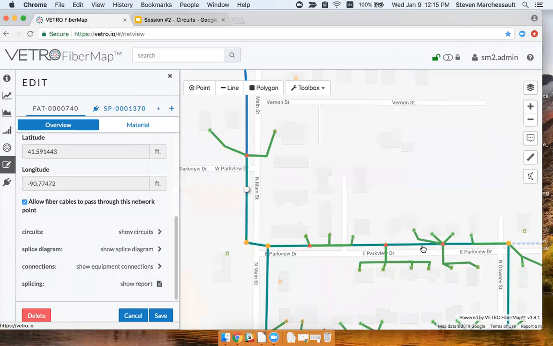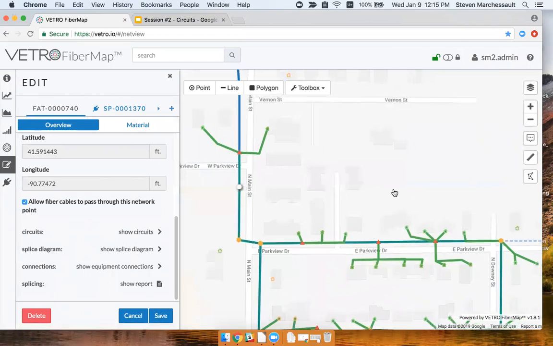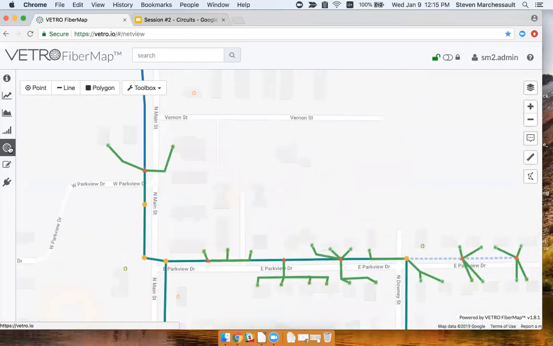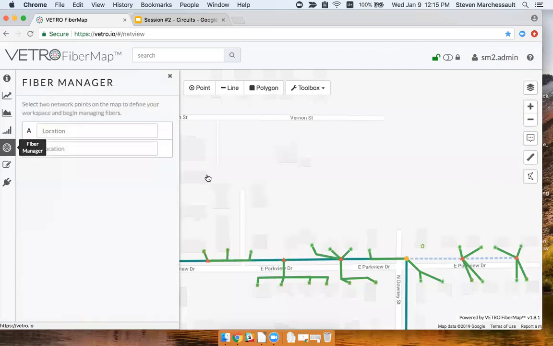So now that we understand the primary method for opening the splices and equipment in a point, we will take a look at a very important tool in VETRO FiberMap, which is the FiberManager. Now, FiberManager is going to allow us to take a look at the cables and the fibers contained within across an A to Z pathway. So FiberManager is this tool, this round icon here on the left-hand side, and we select this here.